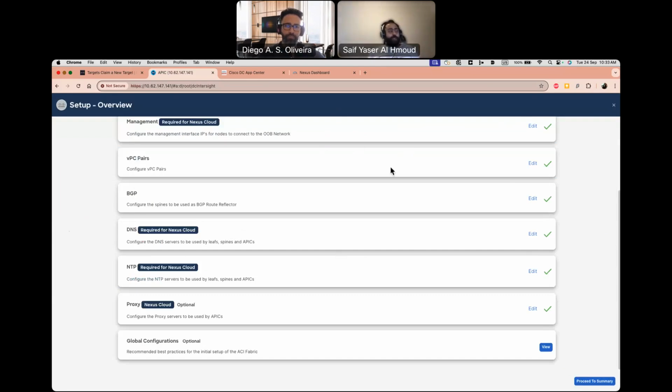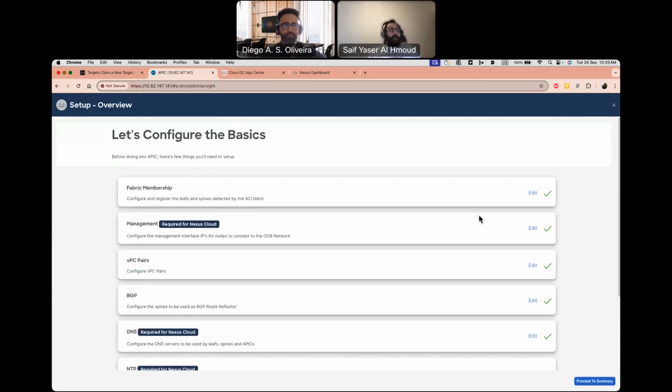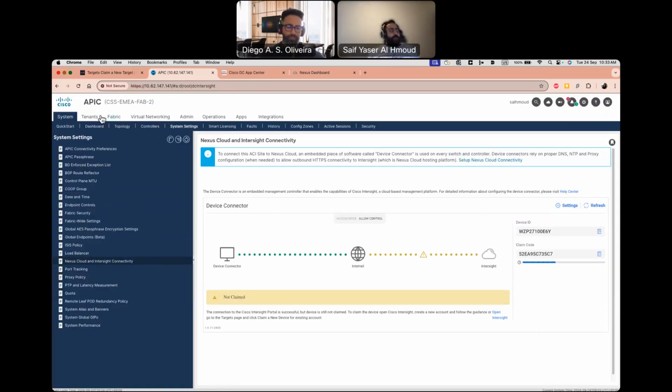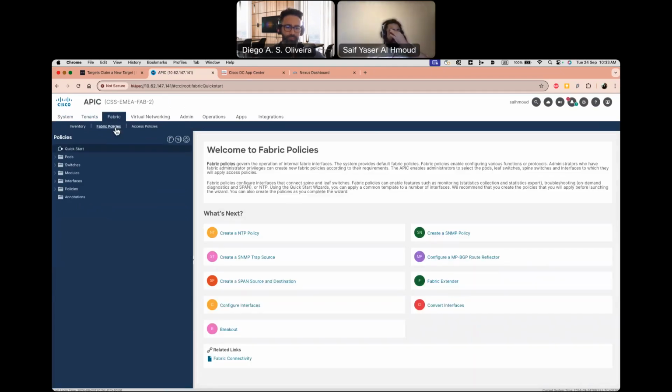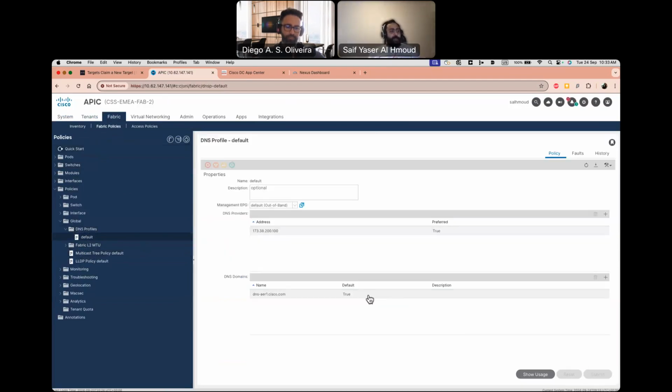If you don't want to use this specific quick setup page, there is another way to do it from the fabric and then fabric policies. And this is where you can view the different policies that are specifically for the fabric. So policies and global. And this is where you can see your DNS profiles. As you can see here, we haven't actually created a new profile. We are just using the old profiles to actually set up our DNS provider.